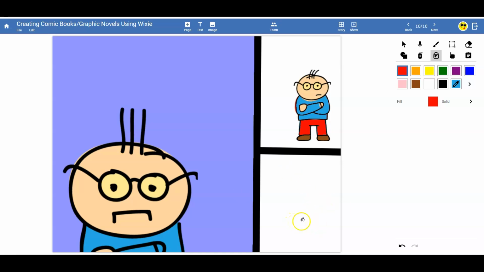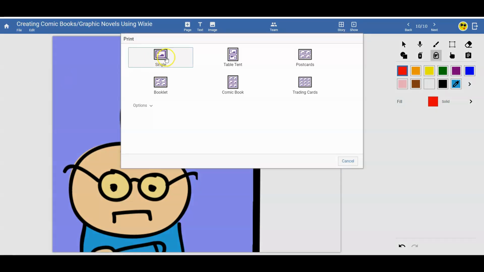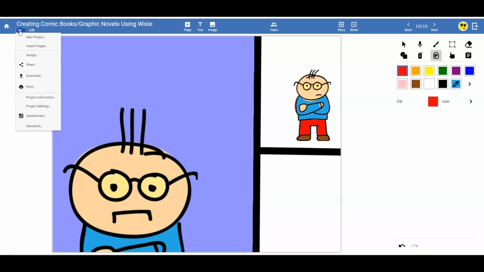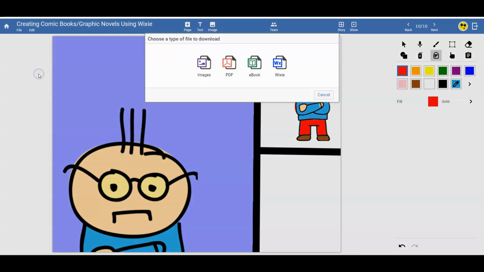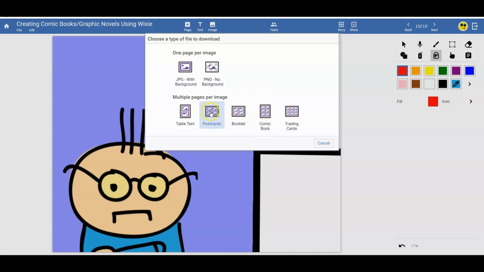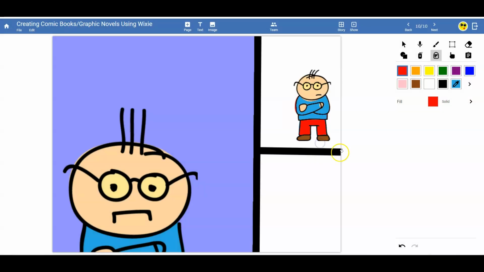Instead of printing out using one of those layouts, however, I'm going to go to File and Print and do single pages. Now, if we're not printing it, especially if you're doing it remotely or you're just going with electronic copy, what's wonderful, if you go to Download, you can download it as an image file. And when you select image, it says, well, wait a minute, did you want to do like a postcard or comic book? Or did you want them with the full pages? And you'd be able to submit that electronically.